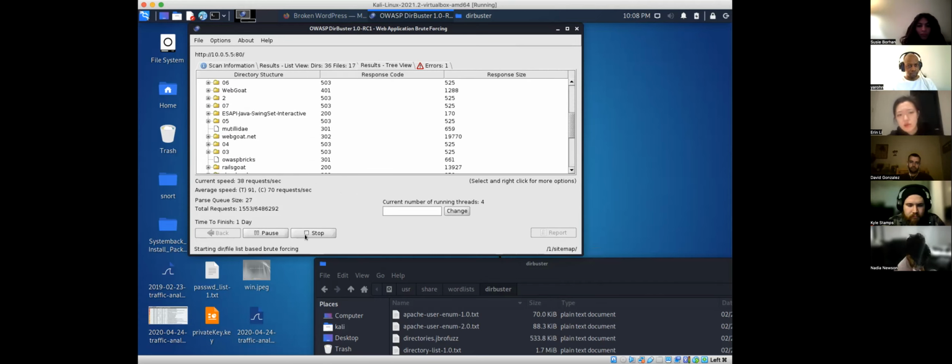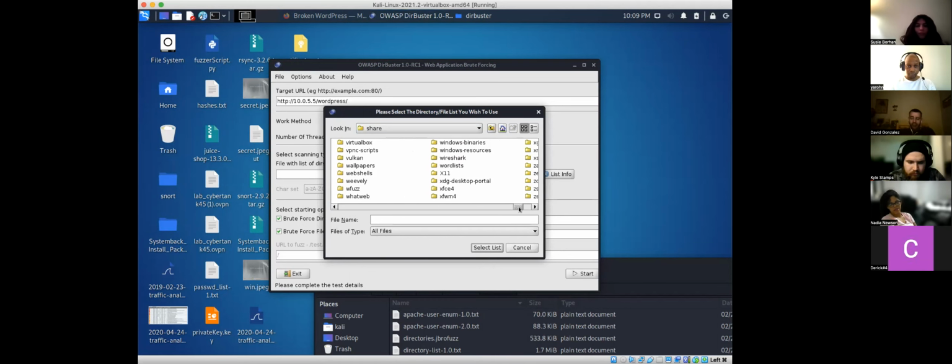So again, Dirbuster. All right, so we have Dirbuster here. Put this in quickly, HTTP 10.0.5.5. And then we go for WordPress. These guys are wicked. User share, word lists, Dirbuster, small. All right. For the target URL, is there a port? Here it's actually using the default port, which is port 80. So there wasn't any 8585.